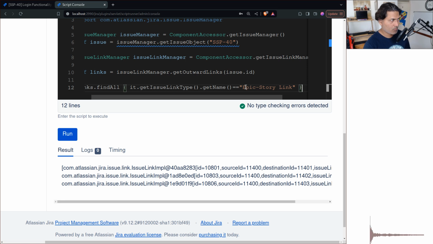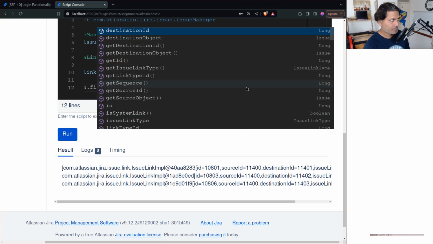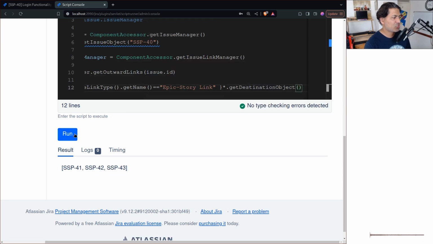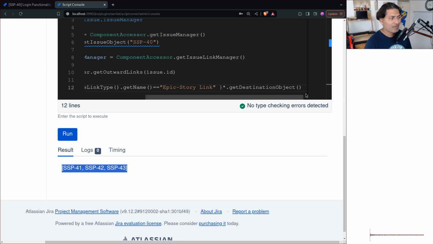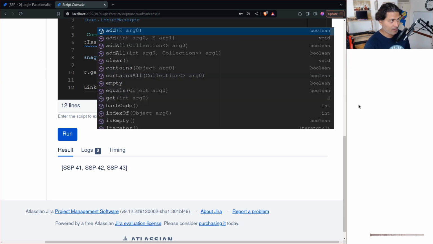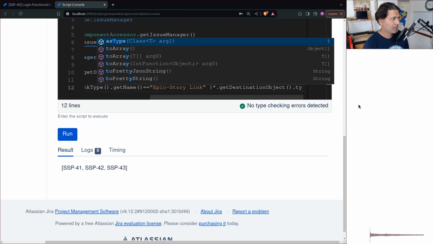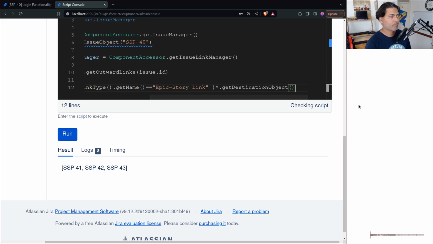So you are basically filtering based on the epic link type, and you can do something like star dot get destination object, and it will now fetch and give you only the stories or bugs or any issues under this epic. Of course, because we have the objects, they are individual objects.